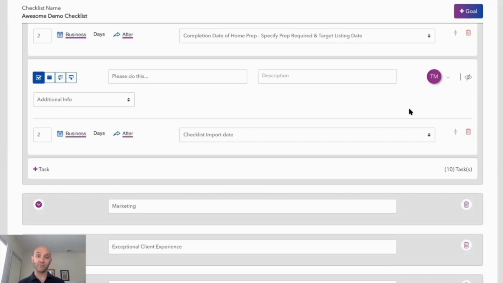So we have 3 different ways to assign tasks. We can assign it to individuals based on their name. We can assign it to individuals dynamically based on their role. And the third option is we can assign it to groups of individuals dynamically based on their team involvement.